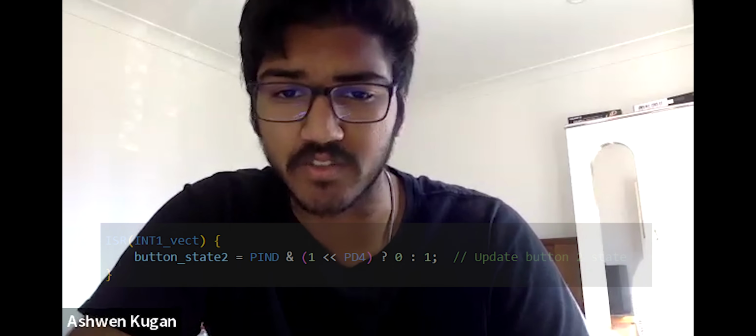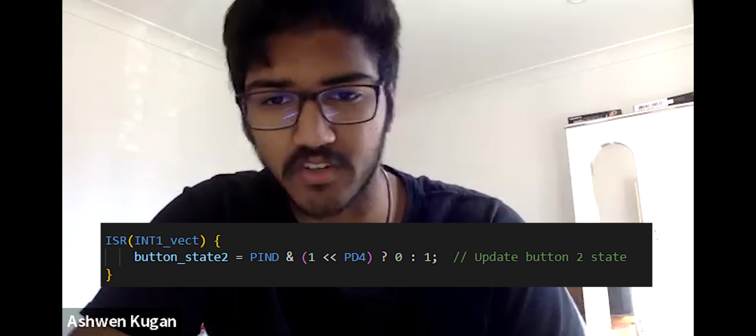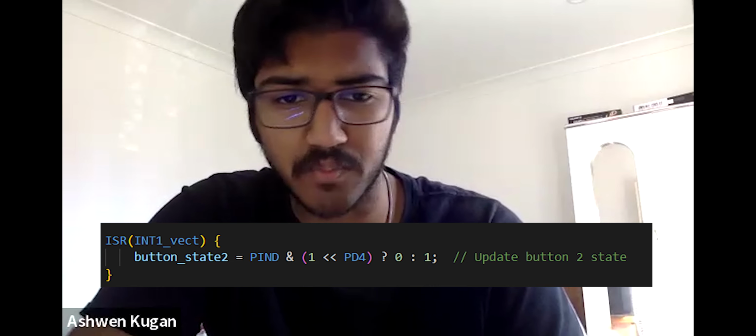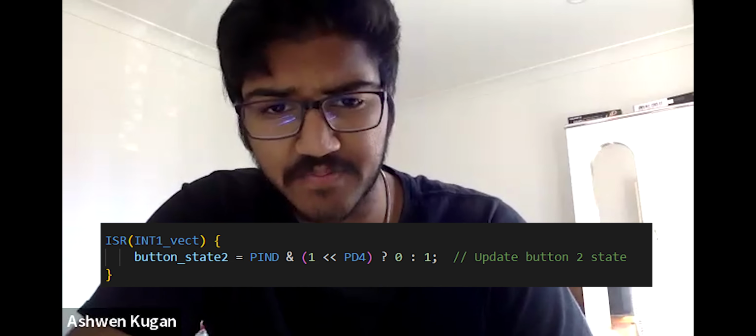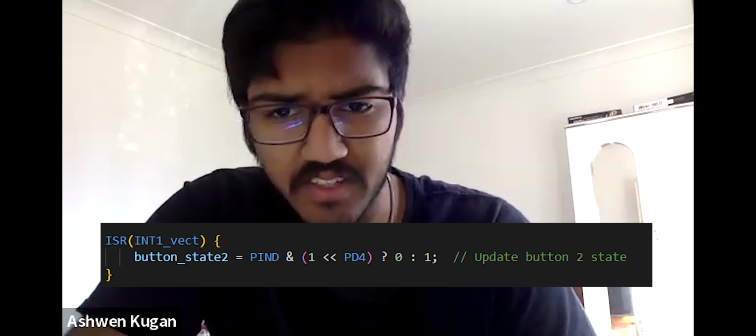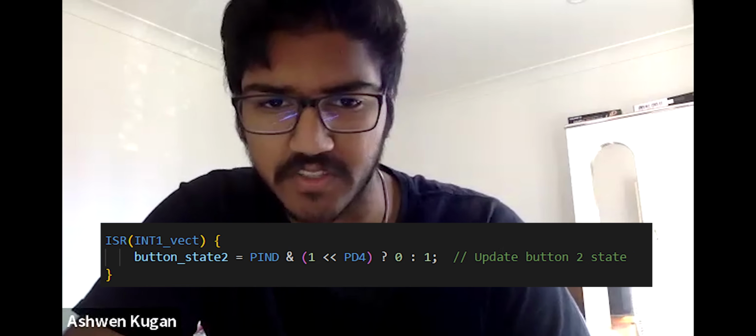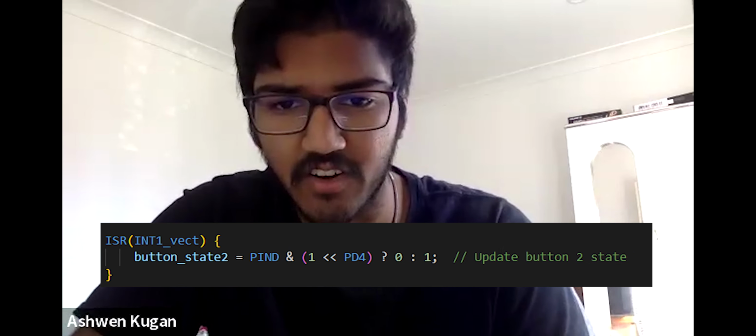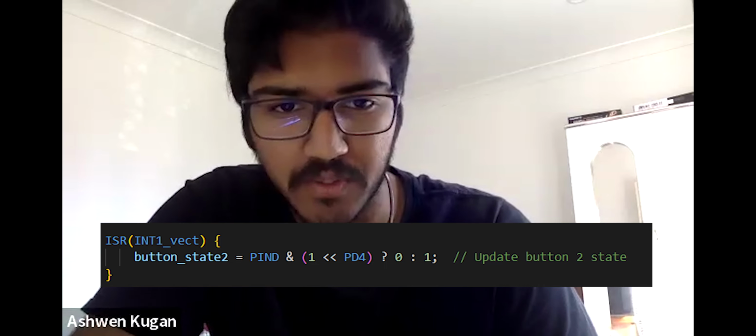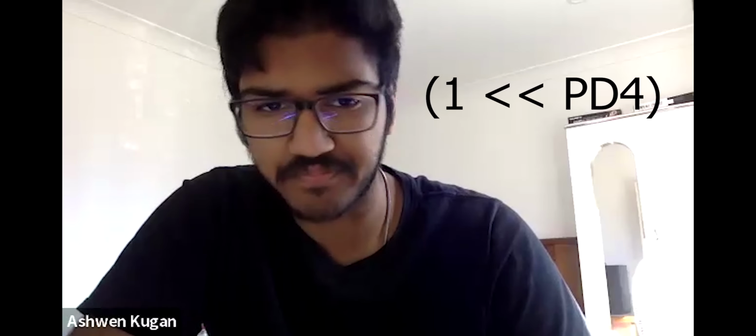Next, we have the LED sequence toggle, where at first LED 1 blinks at 1 Hz and LED 2 is off. When button 2 is pressed but not released, LED 2 starts blinking at 1 Hz and LED 1 switches off. This is done by this code snippet, which triggers the INT1 vector ISR as the button is pressed and held down. Inside this routine, the state of button 2 is determined by reading the button 2 pin using the PIND register and masking it with a bitwise operation as shown.